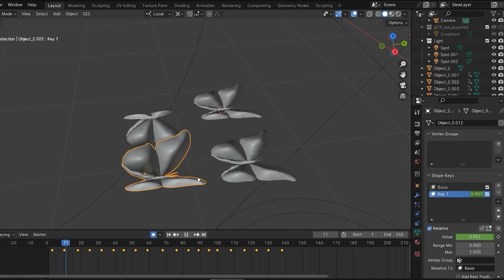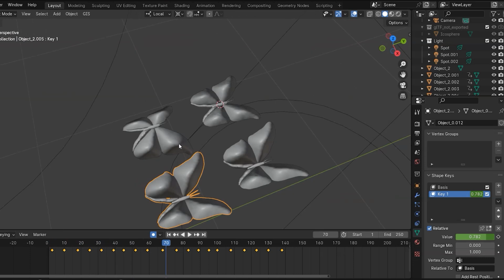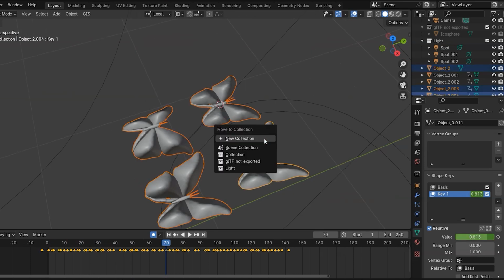Now let's take a look. Yeah, they are just fine. Now by holding down the Shift key, select all the butterflies at the same time, press M to move them to a new collection and let's call it butterfly.